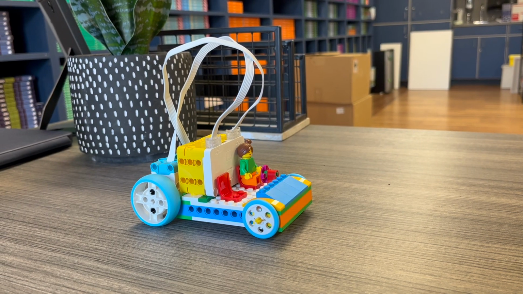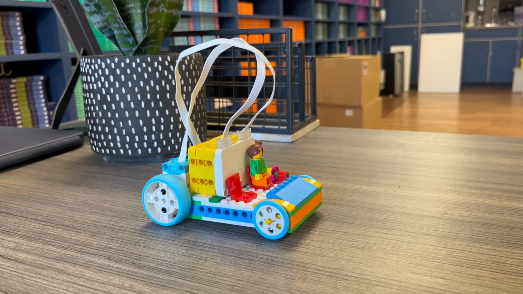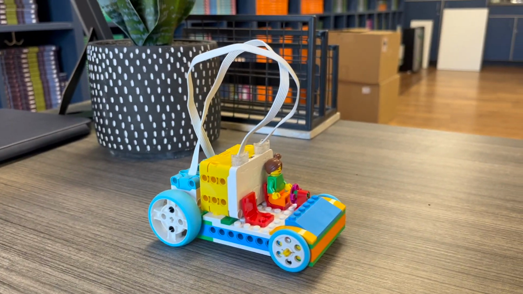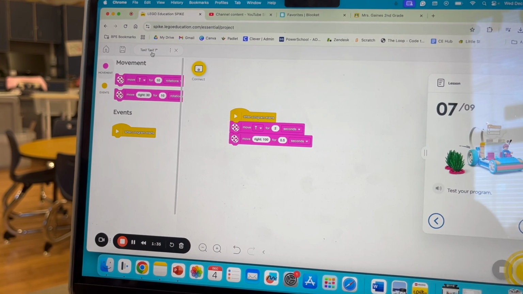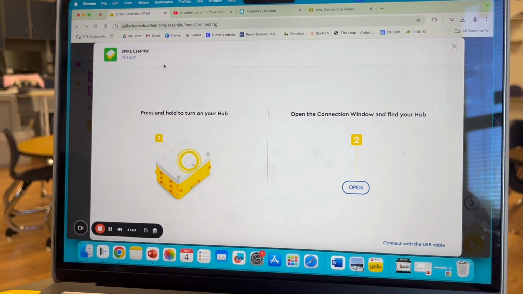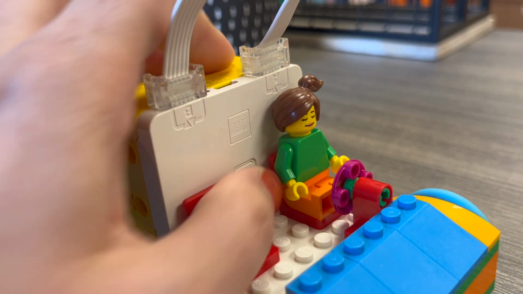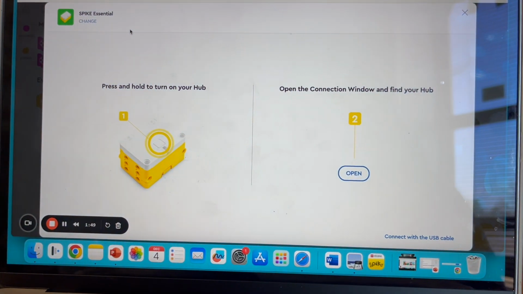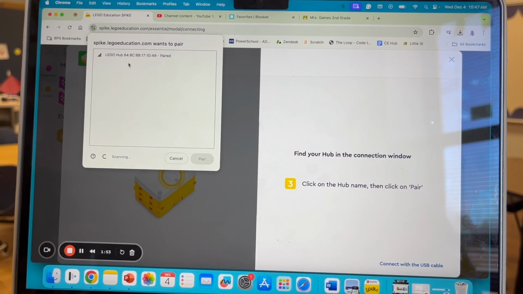So what you're going to need to do is connect your hub, which is this yellow part on your car, to the actual computer system itself. So up here, you're going to click on connect and it's going to pull up a page like this. It's telling you to hold this little button. You have to click it twice, and once I click it twice, it's going to start glowing. Then I'm going to click open and it's going to pull up hubs right here.